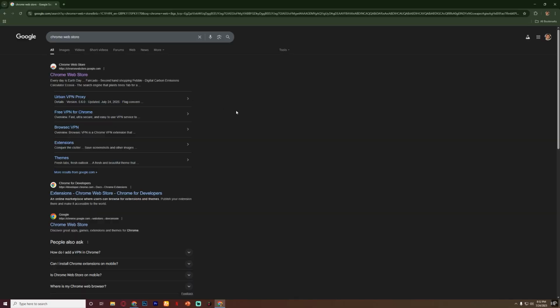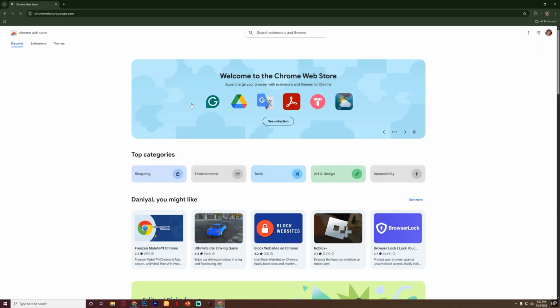First of all, open your browser and search Chrome Web Store. The VPN I'm going to show you, you can download the app of the VPN or you can use the extension of the VPN on Chrome browser. So open Chrome Web Store.